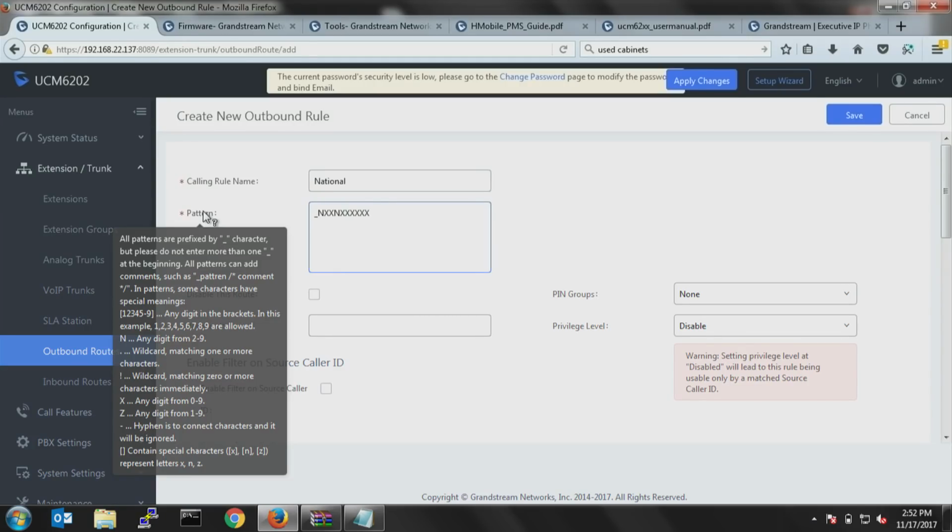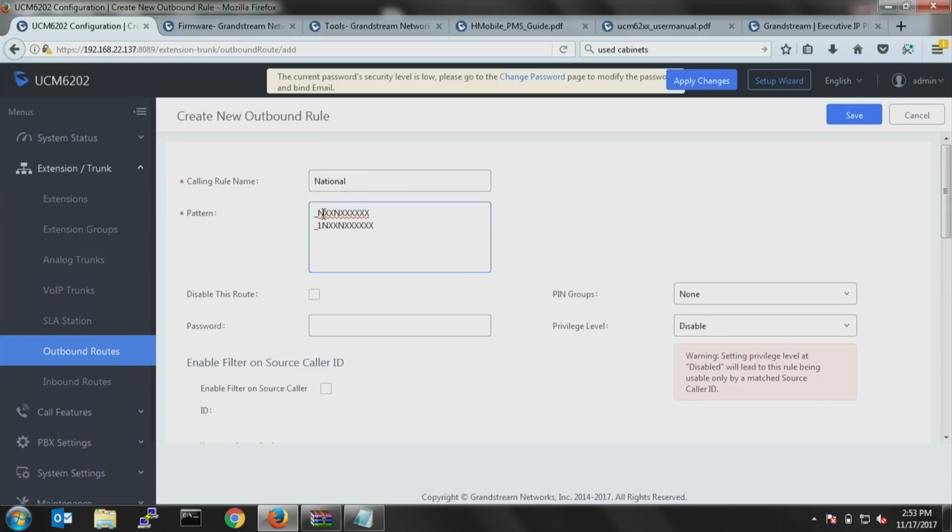For example, on the UCM, we have 10 digits. If the carrier, for example, uses 11 digits, just create another one at the bottom of the first one, then include 11 digits. So I'm including N. As you can see, N stands for any number from 2 to 9, because in the United States we don't have any 10-digit number that starts with 1. And if you would like to, you can include multiple patterns. For example, if you would like to include 911, I can just add it at the bottom. If you would like to include 411 for some cities, you can actually enter 411.